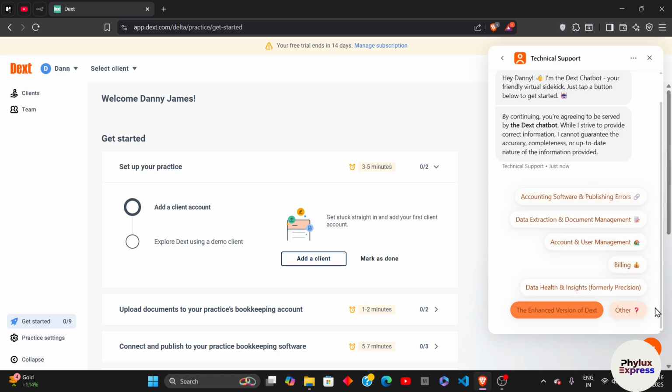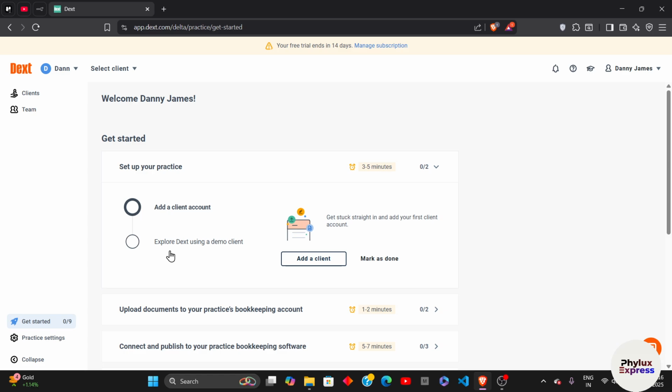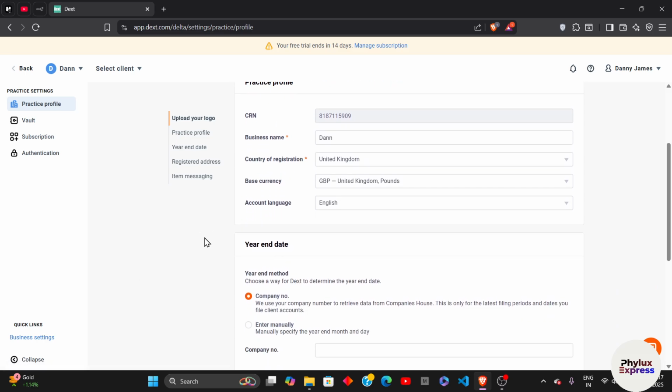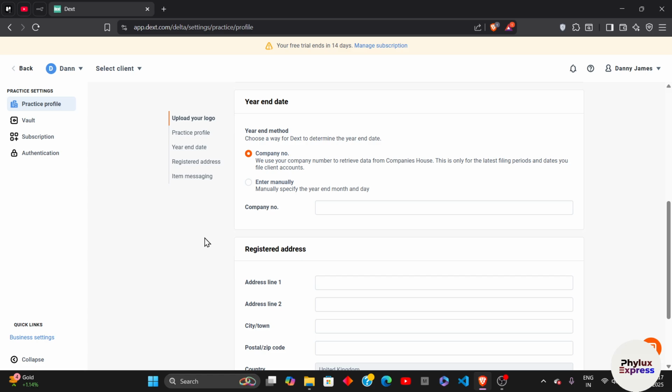Like if you have an error from any of these problems, you can just simply click on that, and this will provide you a solution article so that you can visit that article and work toward the solution. And then on the left side, when you click on practice settings here at the bottom, you will open your practice profile, where you can upload your logo, and basically practice everything that you want to then perform in the real life Dext platform.